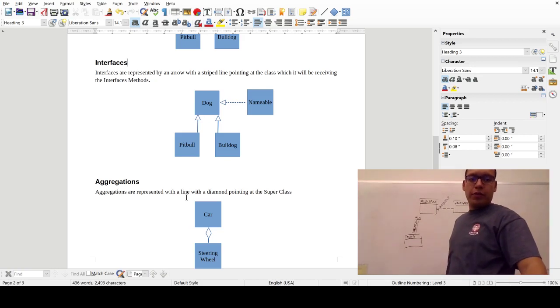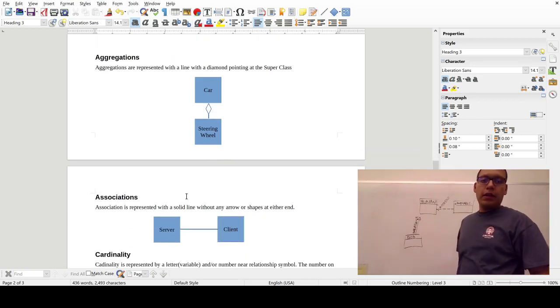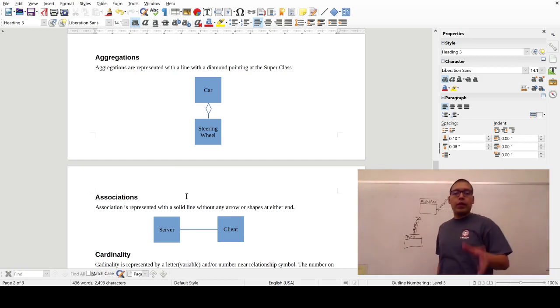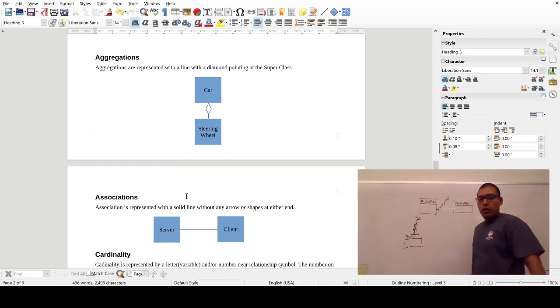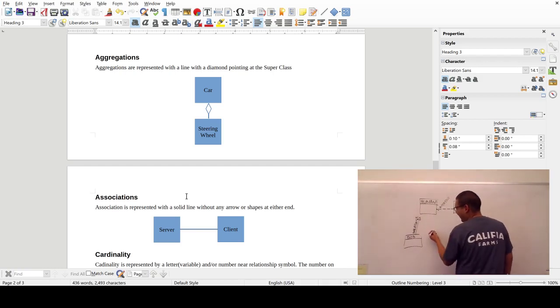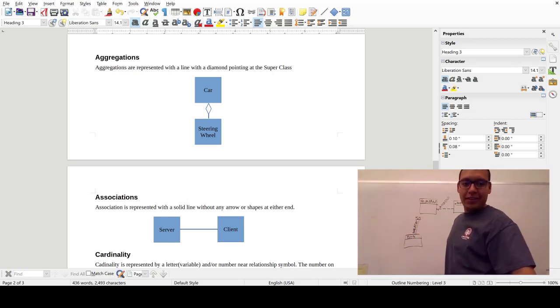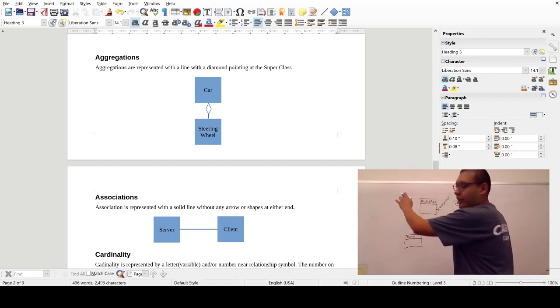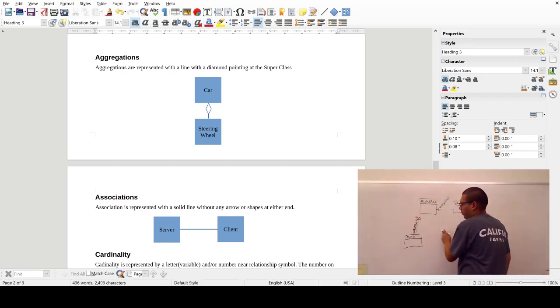Aggregation. Aggregations are represented with a line with a diamond at the end. It's pointing at the superclass. Okay, so, Bob, human, you know what? Aggregation, human. What are humans built on? Arms, legs, limbs, right? So, aggregation, let me check if you guys can see this. Okay, you guys will be able to see. I'll just put it right here.